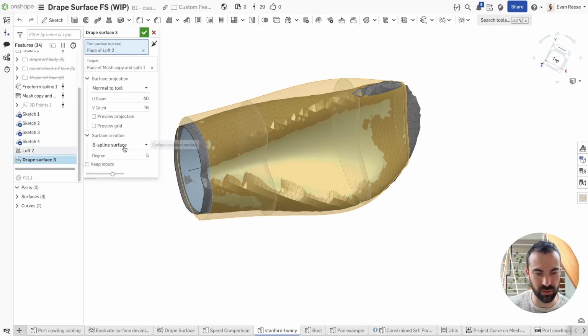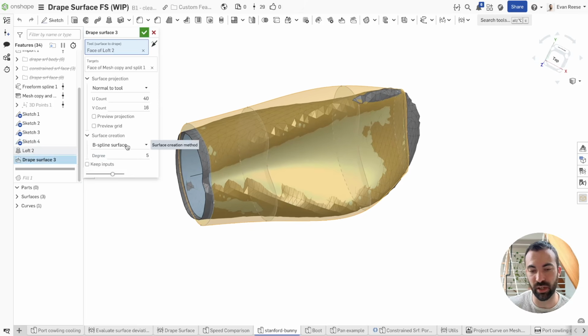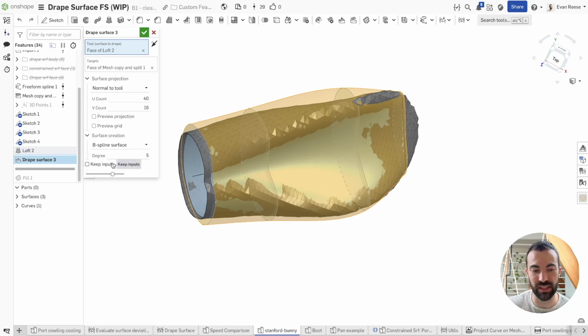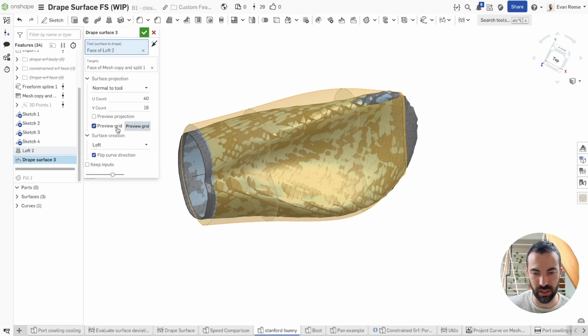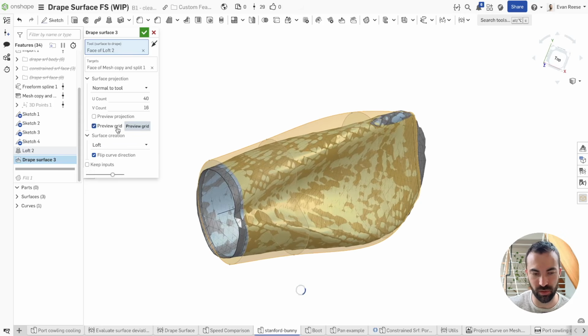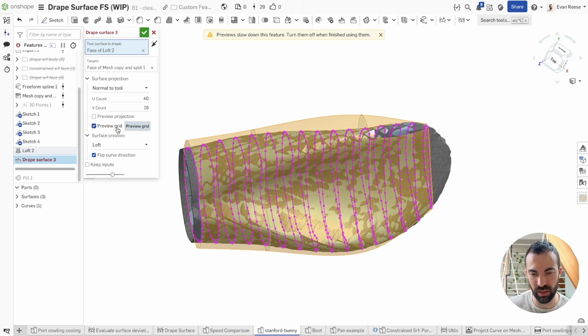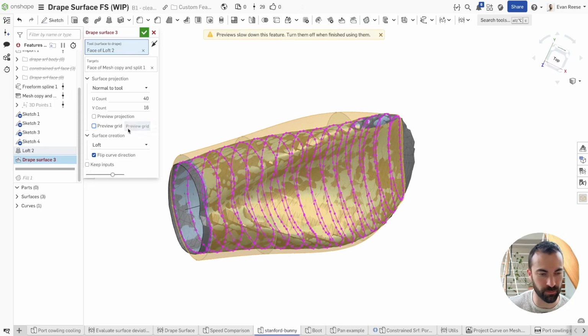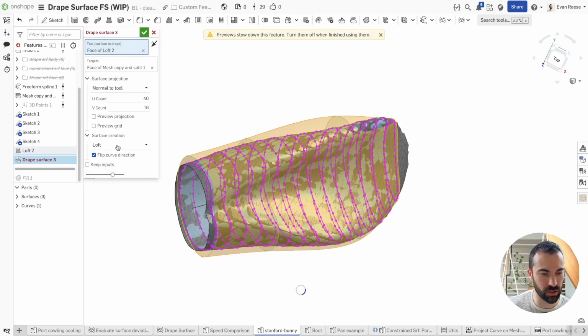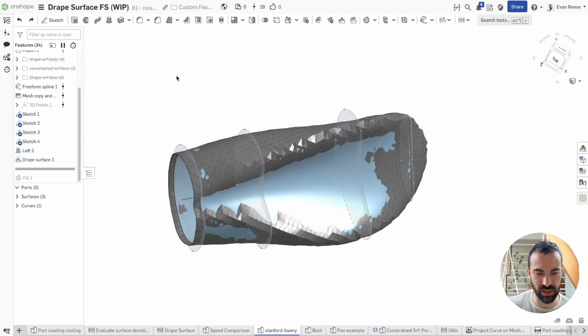This one I'm using B-spline surface. If I needed to prioritize fitting the mesh really exactly instead, I would use loft probably. And yeah, so you can see that's a really close fit, but the surface quality is going to be worse. But that, it can work. I'm just going to exit out without changing anything.